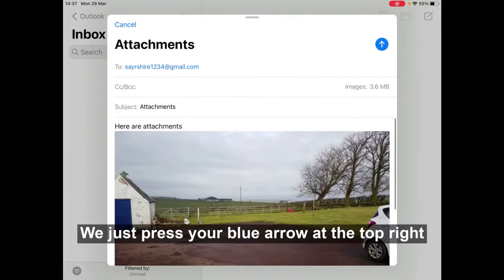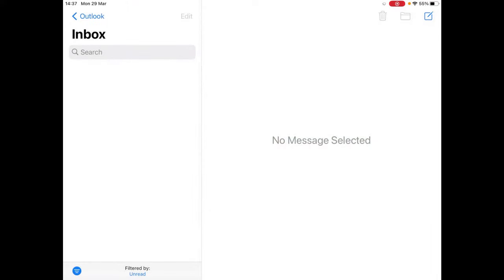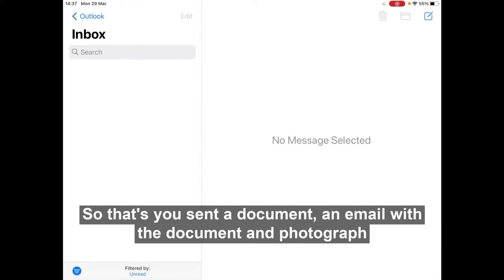So from there, you would just press your blue arrow at the top right just to send it. So that's you sent an email with a document and a photograph attached to it.